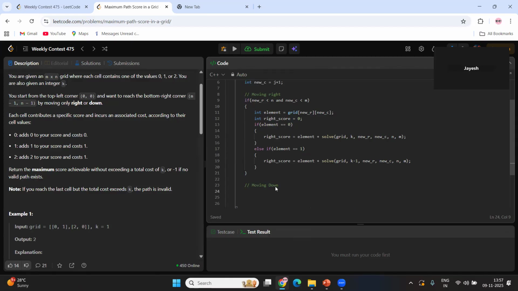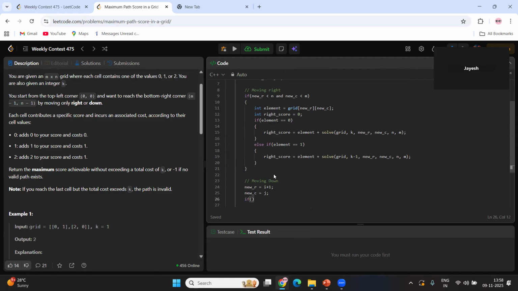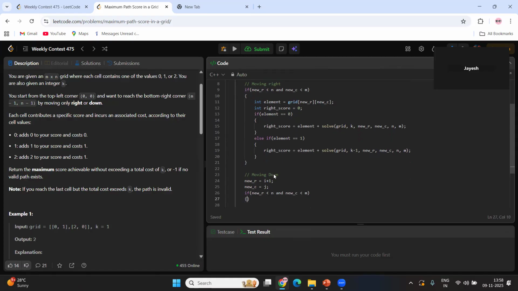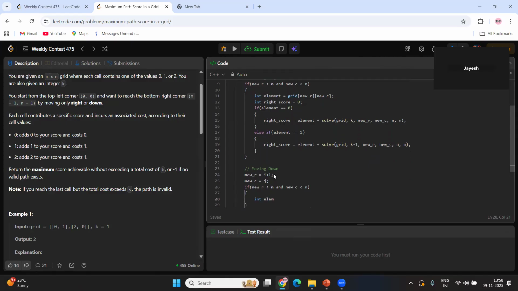For moving down, my new row will be incremented, and the new column will become j. So I will again check if this new row is less than n and the new column is less than m. If this is there, then I will calculate the elements same as done in the above. This step will be the same. I have calculated the element.